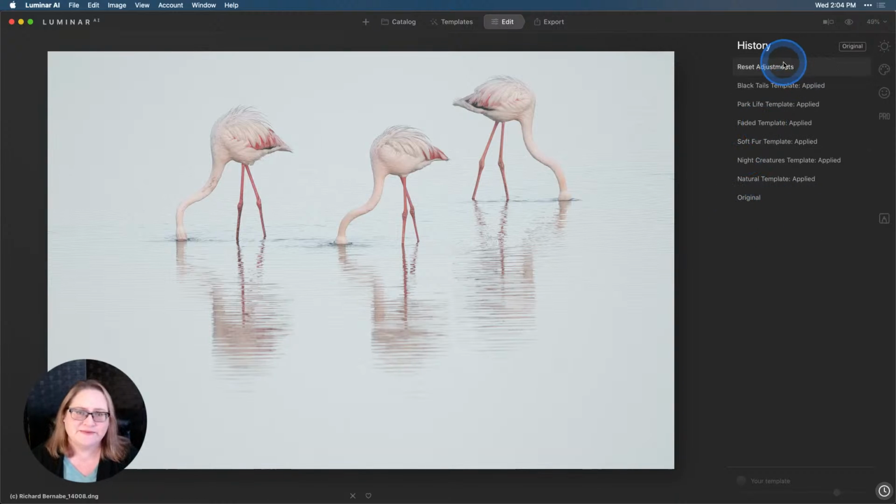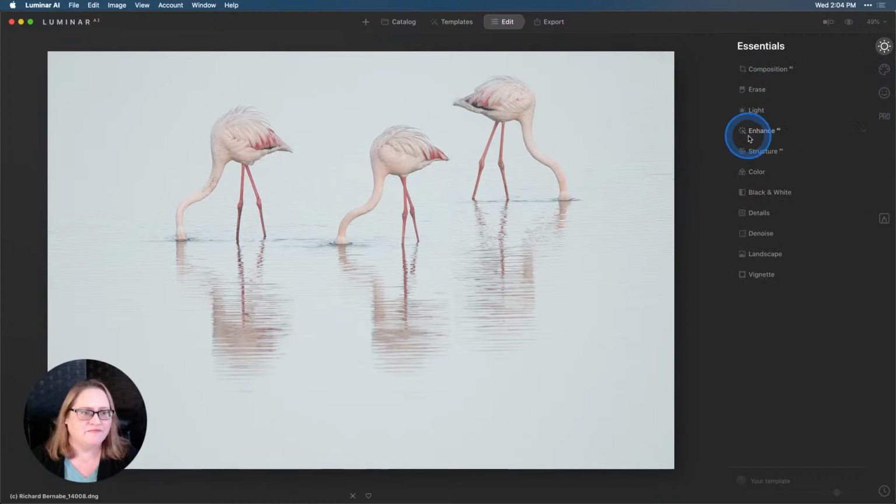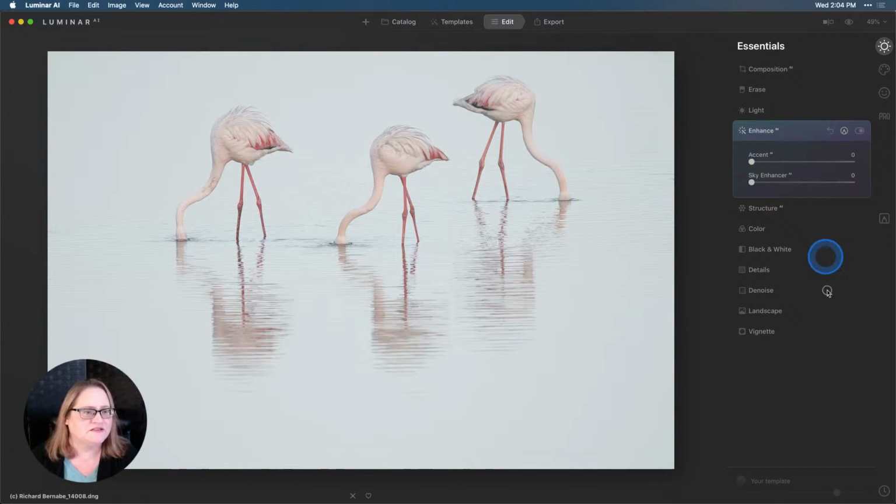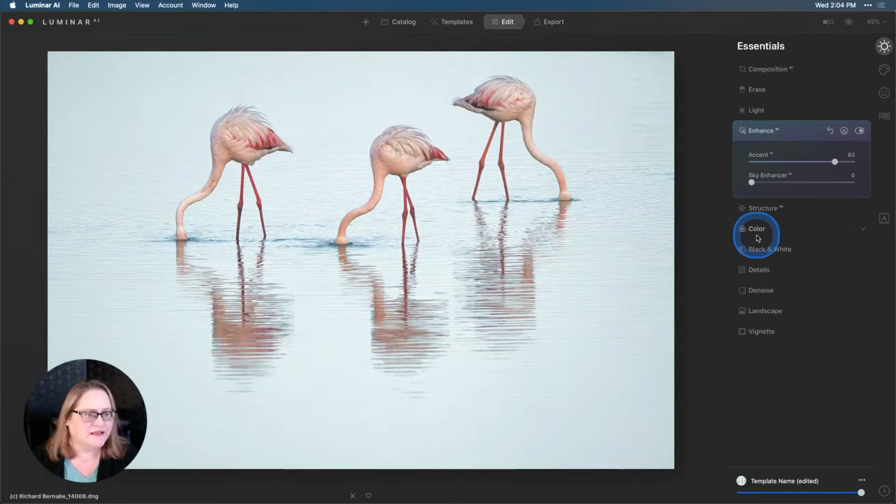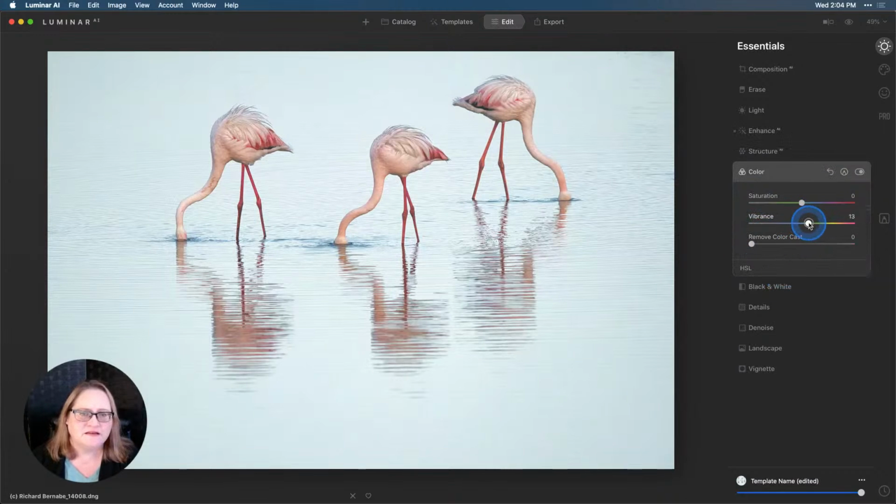Now, if you want to save your history of every template that you click through, you want to use that Reset Adjustments that I showed you, that ellipsis there at the bottom. If you want to get all of those trial and error things gone, you can just click back to the original and then go up to your Essentials tab and start editing as usual. So then you can go ahead and add some Accent AI and maybe a little bit of vibrance. And already that's a pretty cool looking picture with just those two sliders.